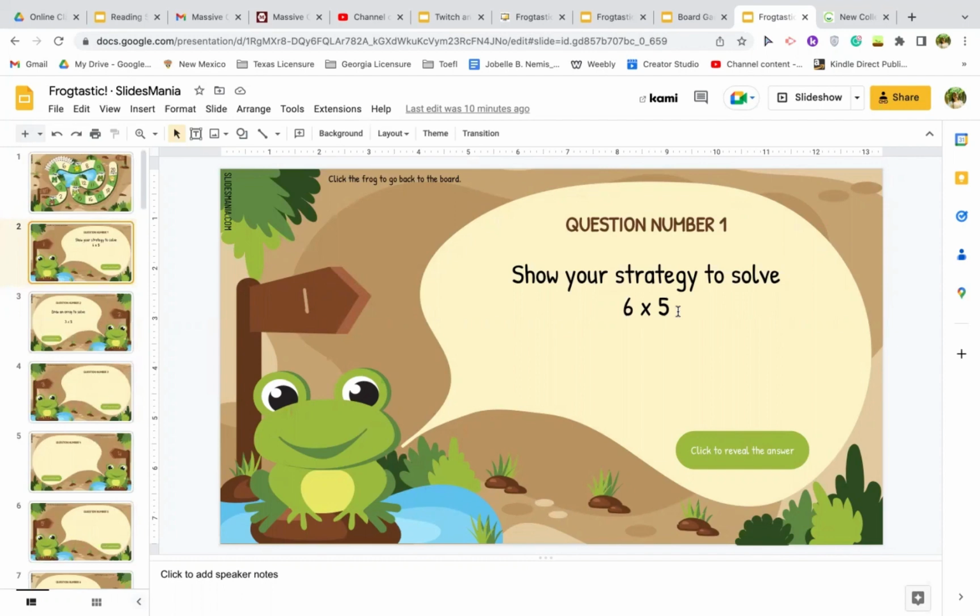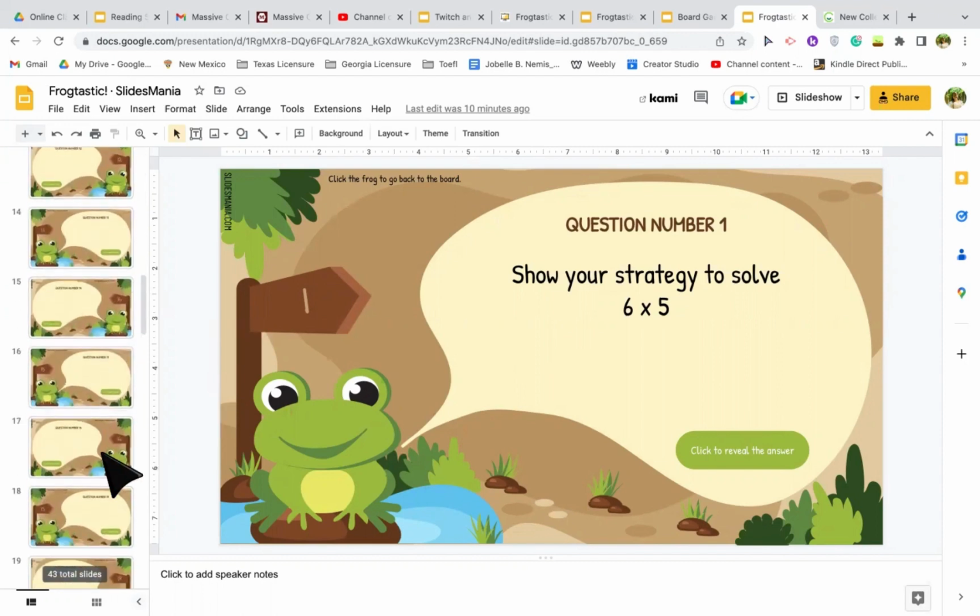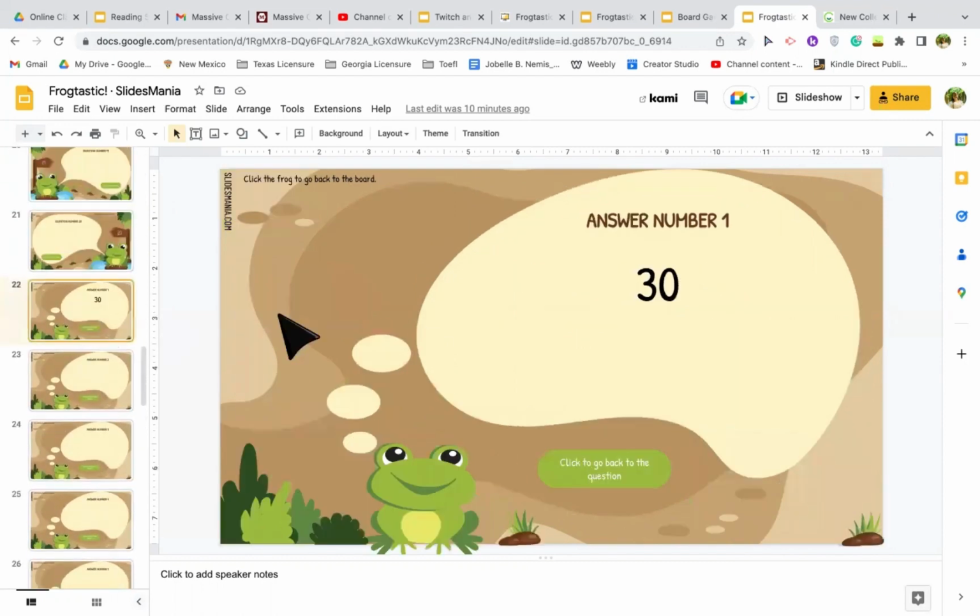Beforehand, you should have given them already a scratch paper or a proof paper where they can show their answers. And that is also a way for you to go back and check for understanding. So, there you go, that's our question. And we go to slide 22 to put the answer. So 6 times 5 is 30.